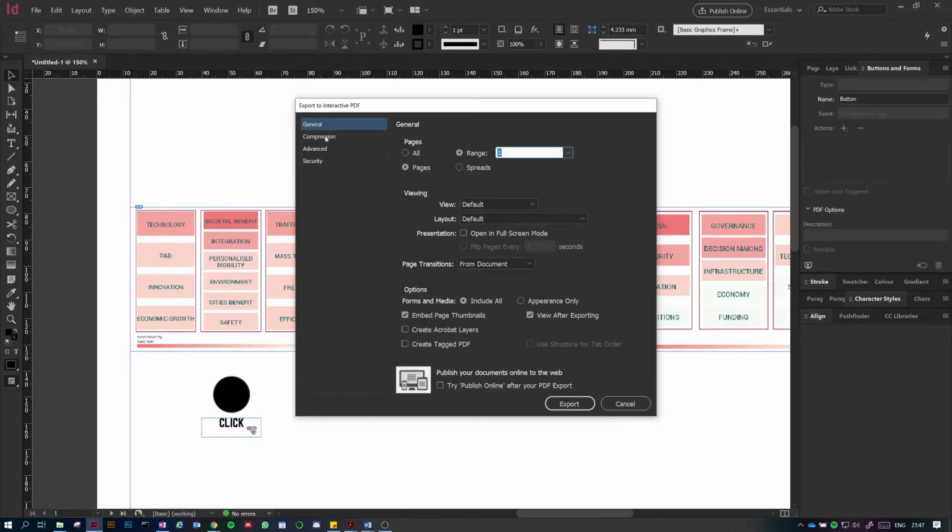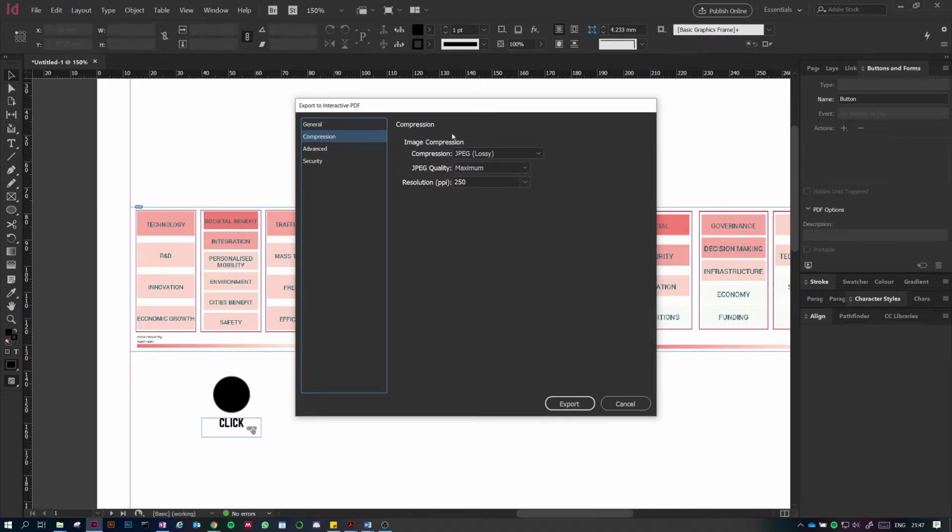Other compression, I'll check that I have a reasonable quality selected, so you can go for maximum, and points per inch, depending on your page size, you can choose something that's appropriate, and also it's quite easy just to try it out once and see if it comes out right or not, and you can always increase it or decrease it depending on your needs. And I'll hit export.